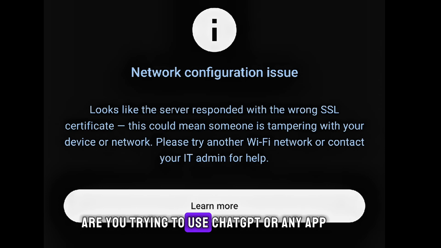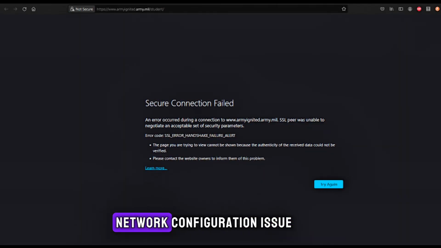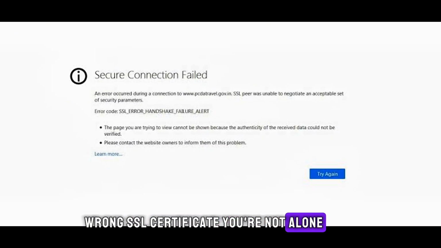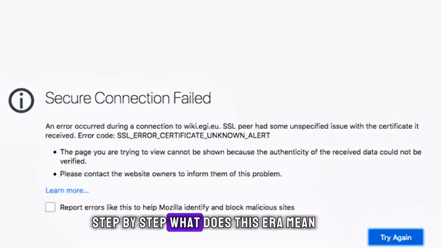Trying to use ChatGPT or any app and suddenly you're hit with this error: network configuration issue, wrong SSL certificates? You're not alone. And in today's quick video, I'll show you exactly how to fix it, step by step. What does this error mean?